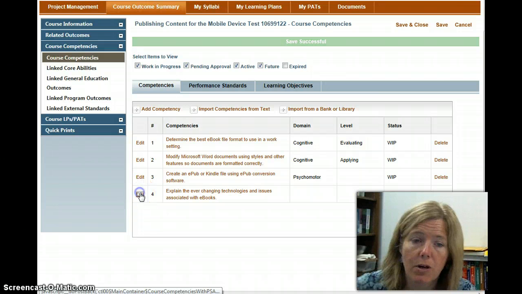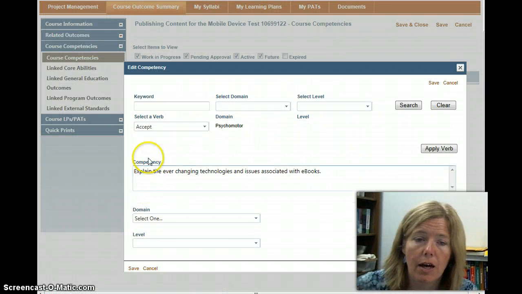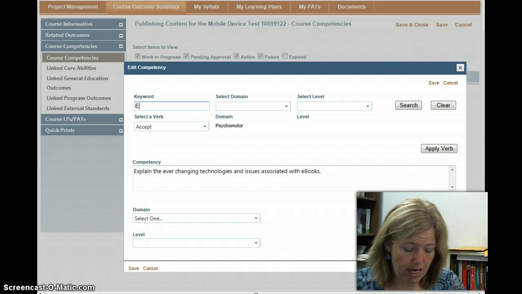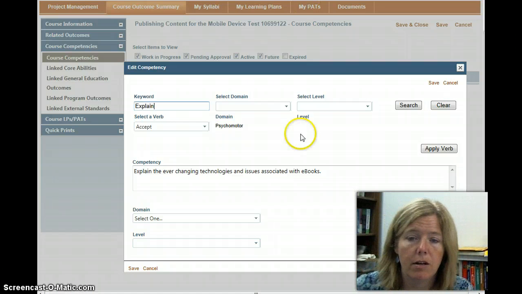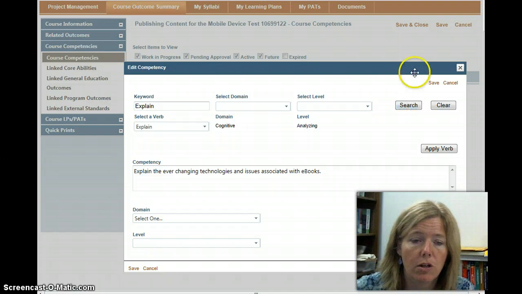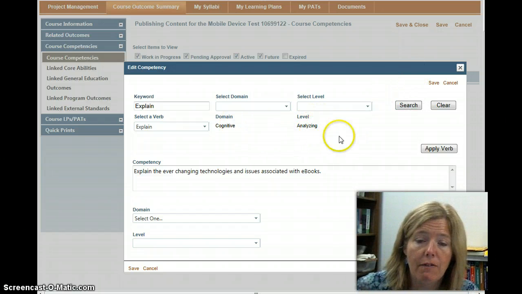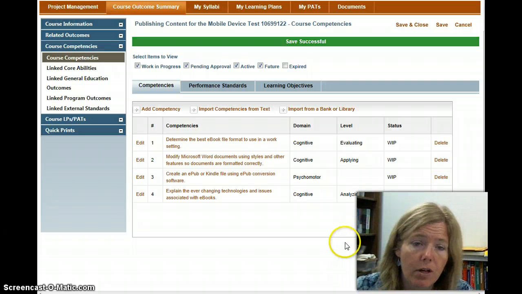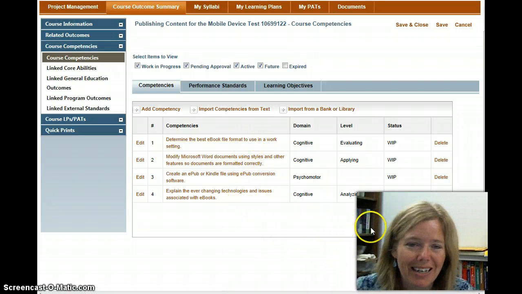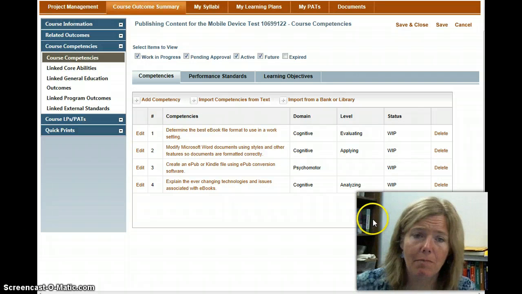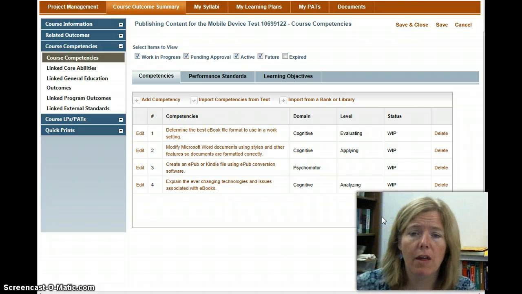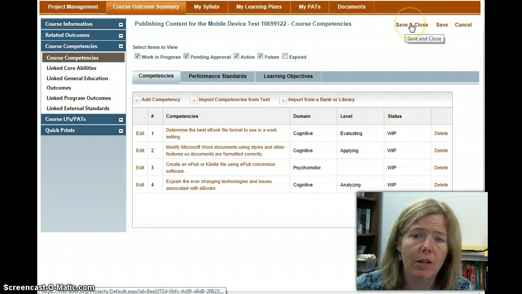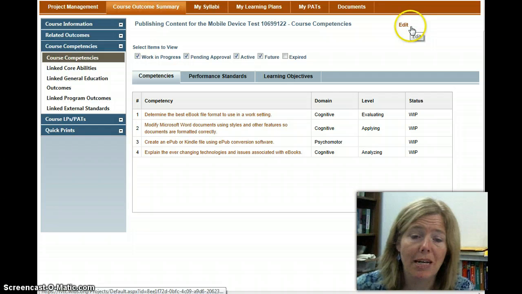We'll edit the next one, and I will type in my verb, click Search, and it gives me that level. I will apply the verb and save it. And so I've just checked all of my verbs. My competencies look good. So I think I'm feeling good about my competencies, and I'm done with them. So I'm going to click Save and Close so I remember to save them. And I've just entered my competencies.